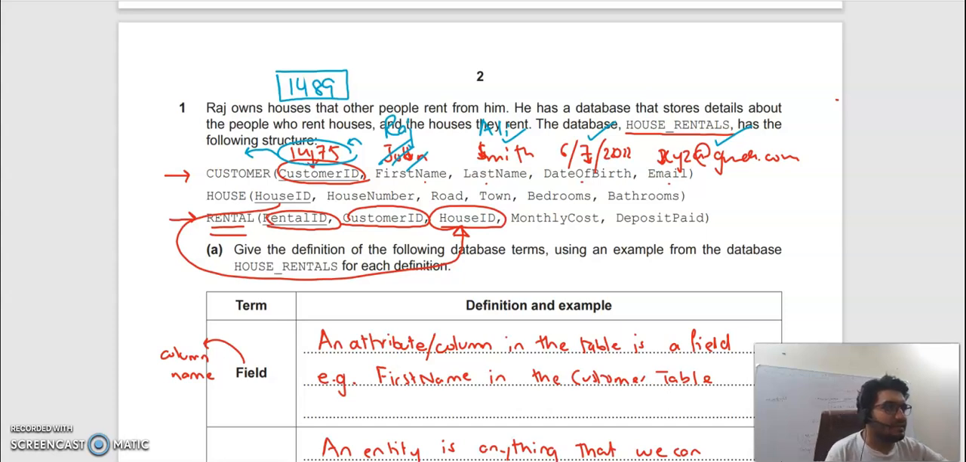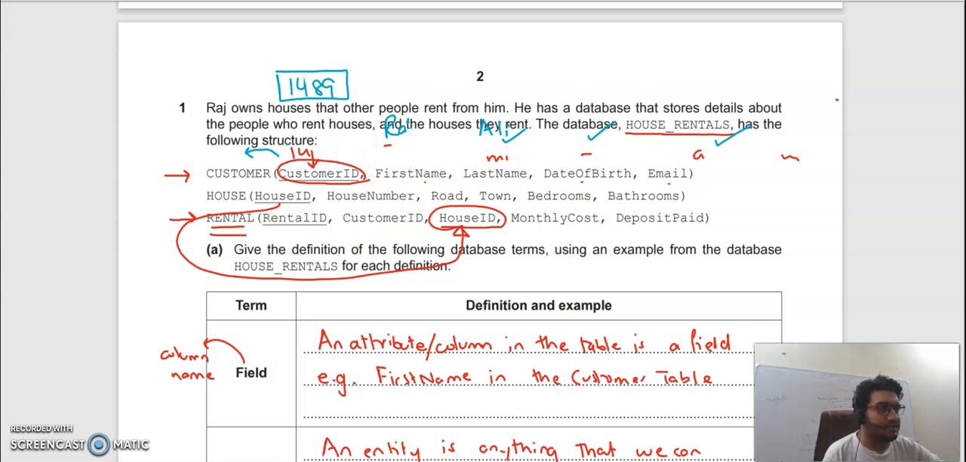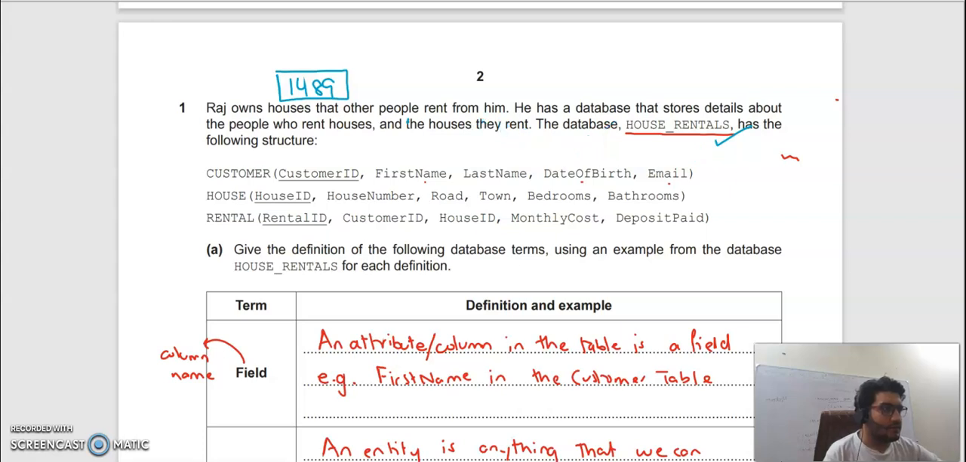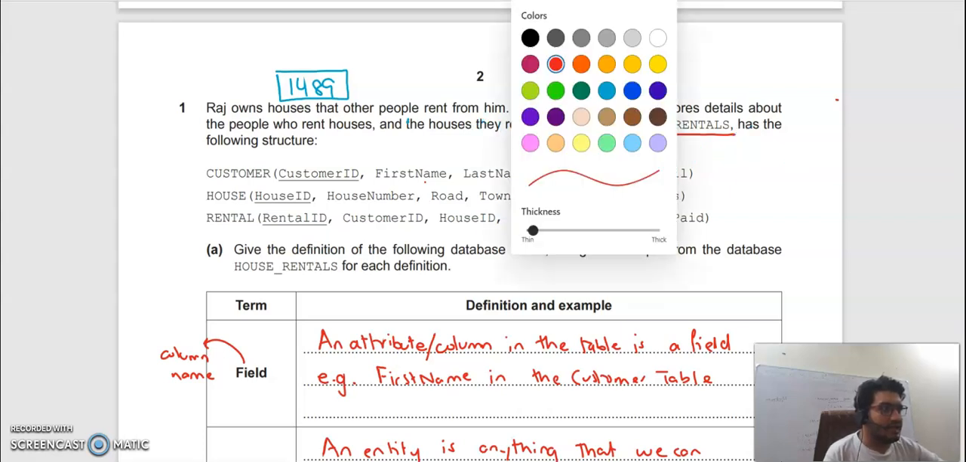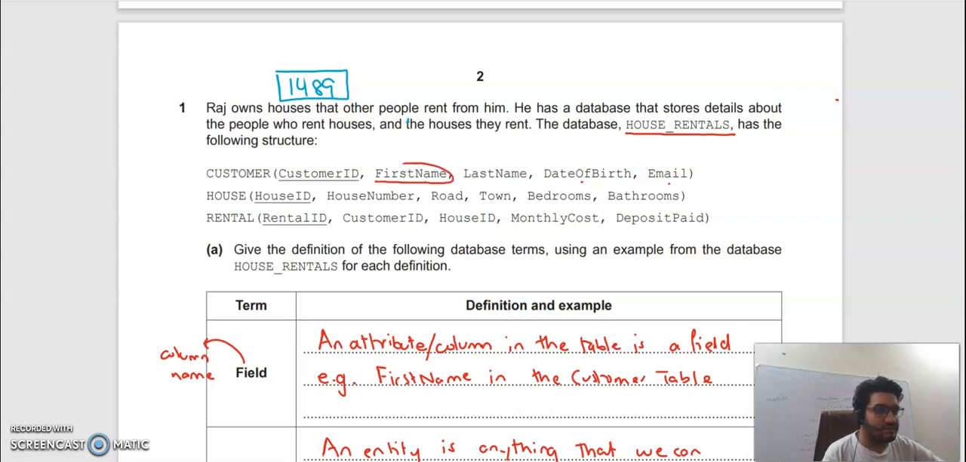So what will I need? That essentially means I need to get the first names and last names of all the customers who have not paid the deposit. So what will we do? Well, that essentially means I need to use two tables, the customer table and the rental table. Why? Because of course they will be linked together.